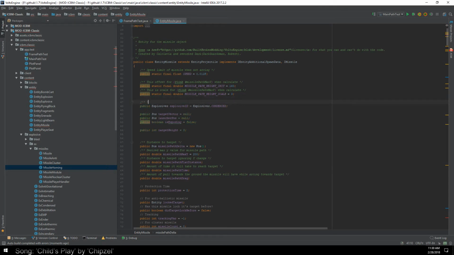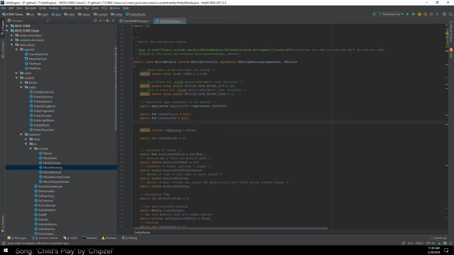And we might as well document everything else while we're in here too. So this would be the explosive type contained in the missile. We actually switched over from using a flat ID system to an actual explosive index. I'm not going to actually rename the variables because of stuff. And we're not going to document everything, actually. That would be pretty much a bad idea.